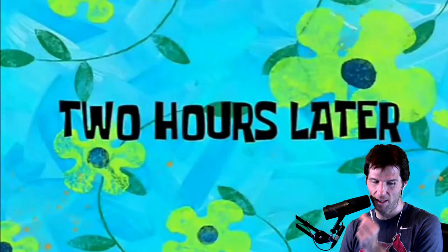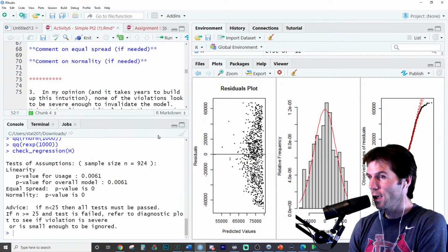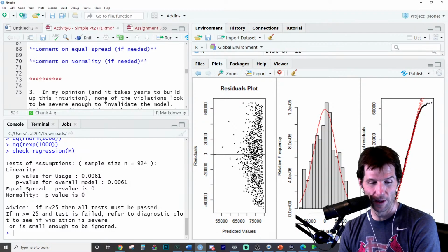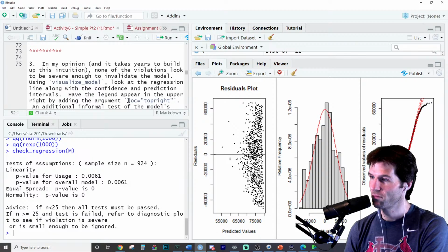Continuing on, next question. In my opinion, it takes years to build up the intuition. None of the violations look to be severe enough to invalidate the model.